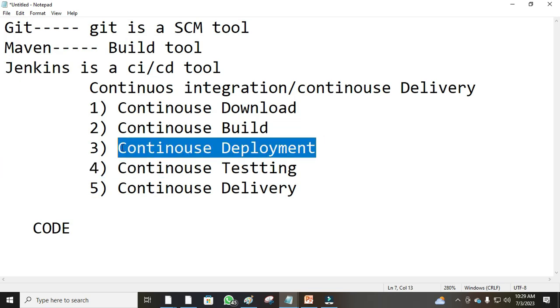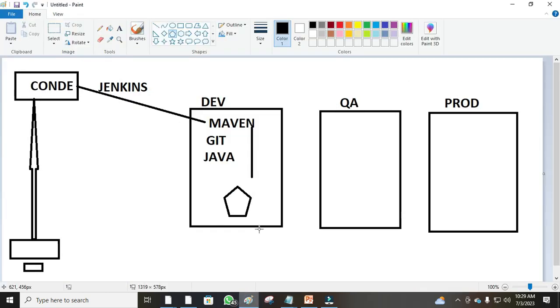And how do we do continuous deployment? Continuous deployment is nothing more than simply copying this artifact from development into QA. When this artifact is available in QA, it is called, you have deployed the artifact, right? What is going to help you copy this artifact from development to QA? It is going to still be Jenkins. Jenkins is our master here. Jenkins is going to help you copy the artifact from development to QA.